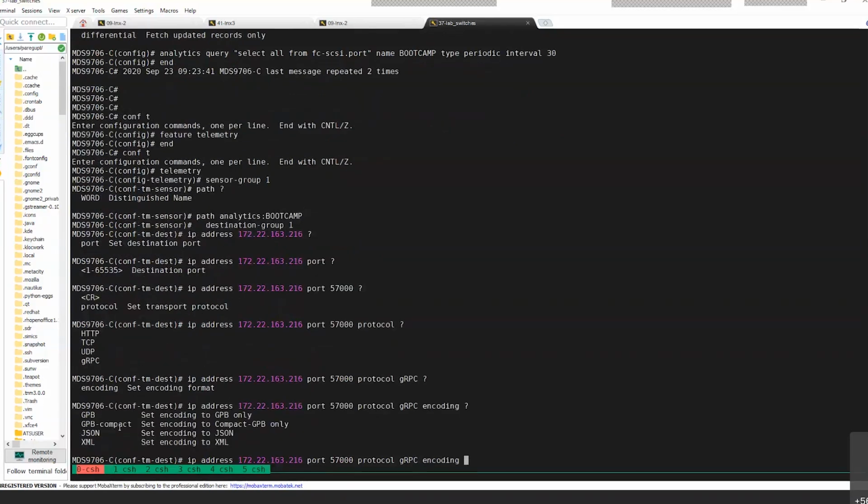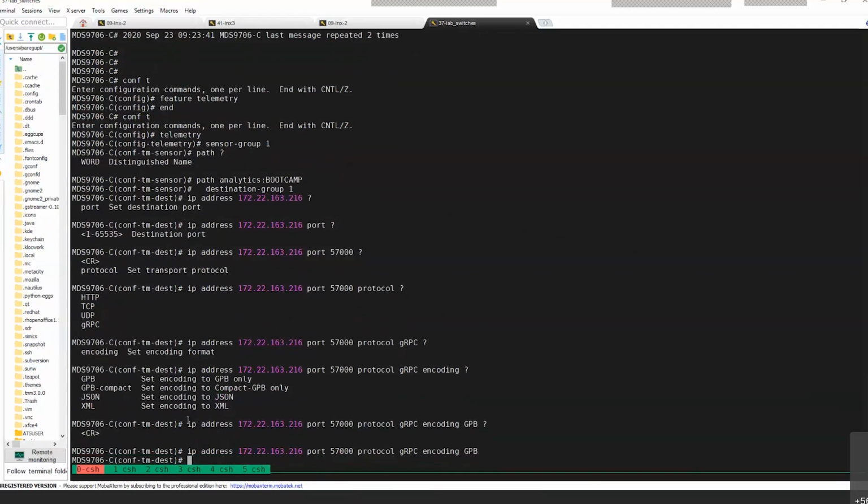You see that even for encoding, you can do a lot of them. On MDS, we just support two of them, either GPB, which is the key value format of sending, or compact GPB, which is the binary format. If you remember, I talked about it on day 2. And you'll see a snip of that in a few minutes. So for encoding, I'm just going to use GPB. I'm not going to use compact GPB for the demo.